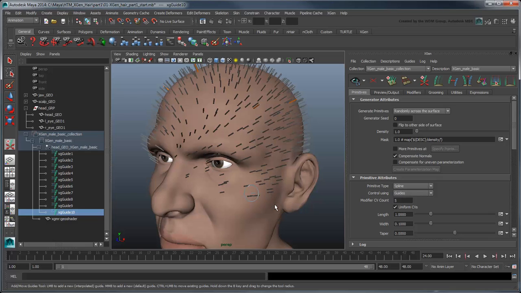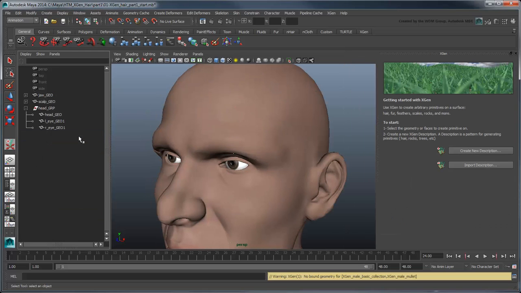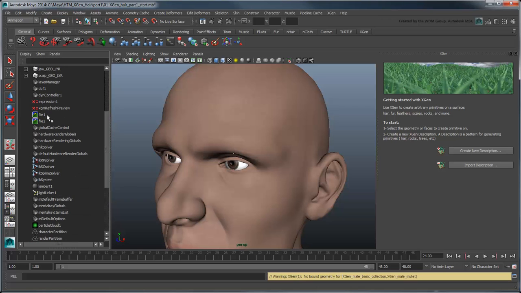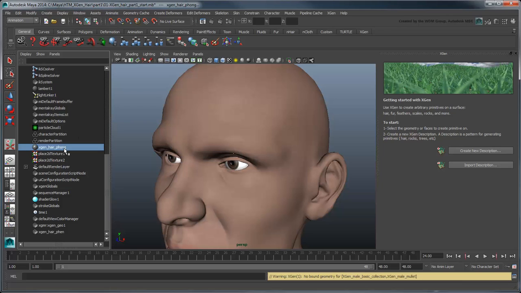To avoid this problem, we actually need to work with just the scalp portion of the head, not the entire head. In the outliner, select the collection and delete it. You'll also need to display non-DAG objects and remove Expression 1, XGM Refresh Preview, XGen Hair Fong, XGMR XGen G01, and XGen Hair Fen.